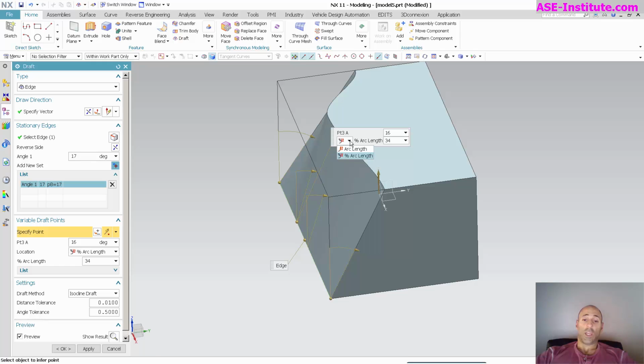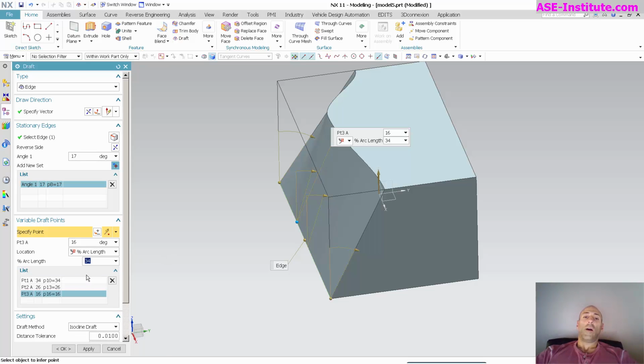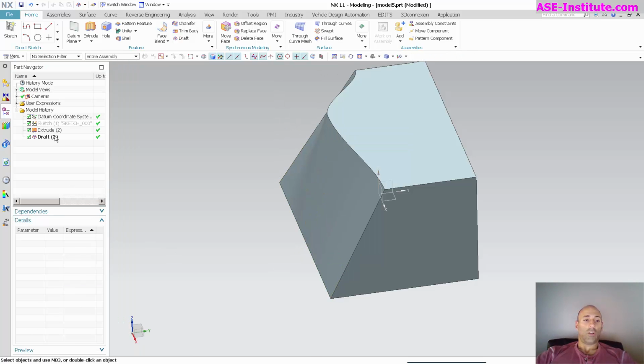And again, you have the option of doing each point along the arc length or a percentage on that arc and then specifying that value. You get your list of points here. It's just like all the other operators that allow you to do this type of a law. Edge blend will do the same and so on. So it just puts all of those points in a nice list for you. If I select OK, you'll notice when I pick on draft, I have all of those points in the tree for me to go back and use.